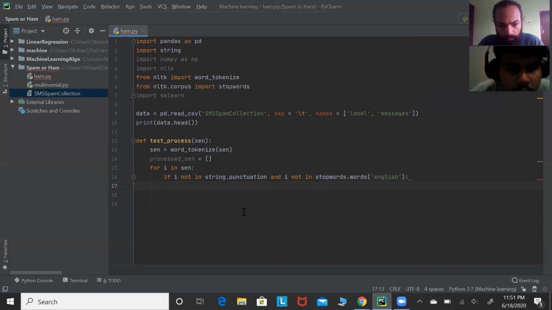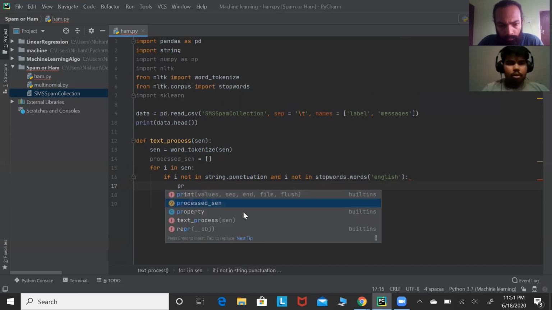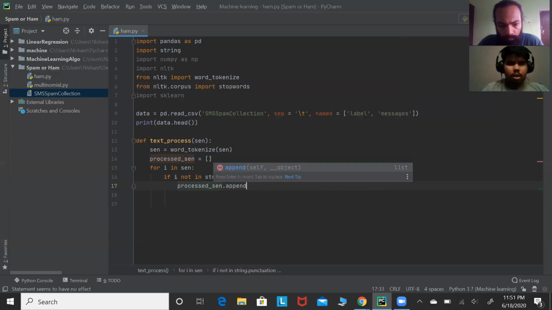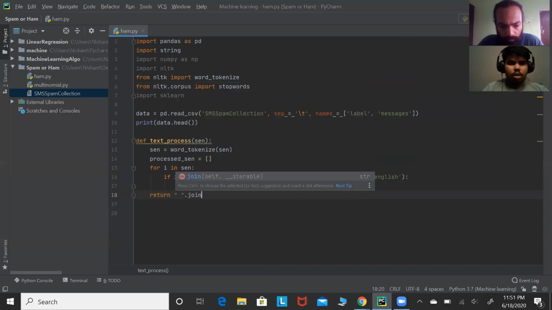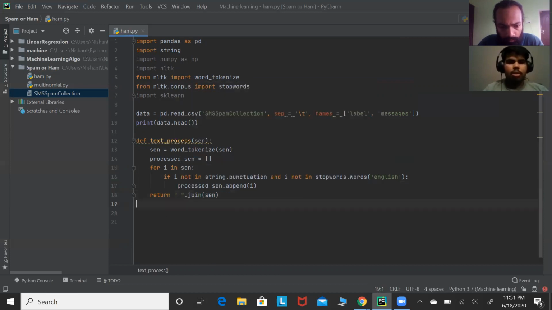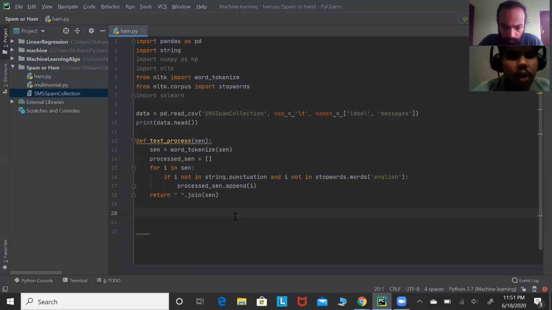Then I'm going to say processed.append(i), and at the last I'm going to return a join of the sentences. This is basically going to remove all the unwanted punctuation and all the stop words. So let's try to print the stop words first.